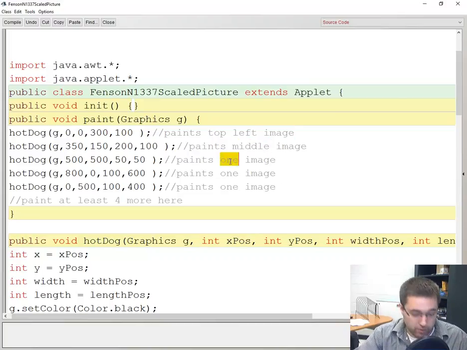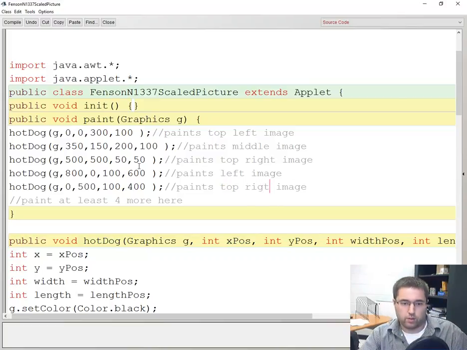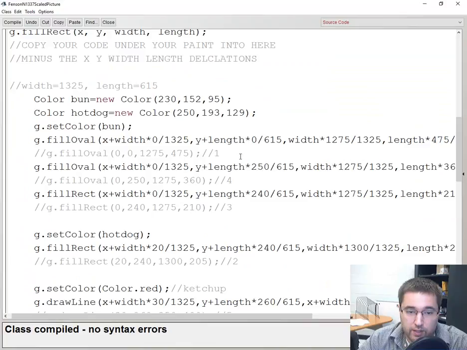This is top right. This is left image, and this is top right. This is bottom right, sorry. So now when I compile and run this, everything is commented.